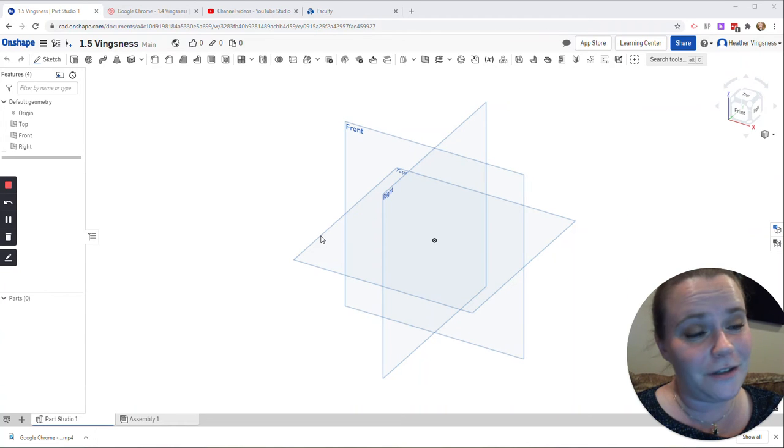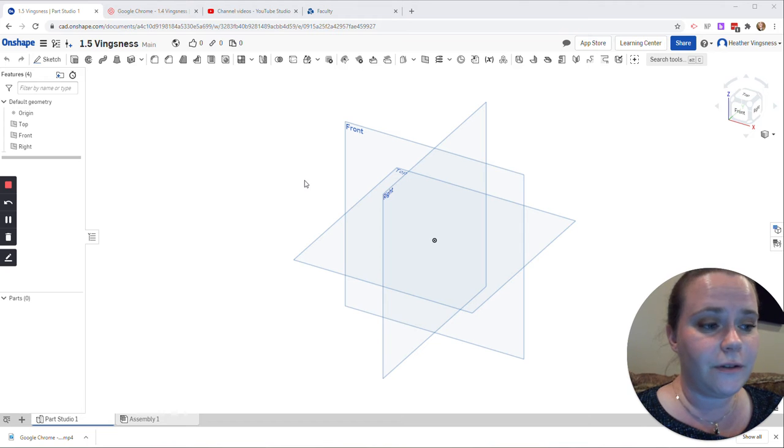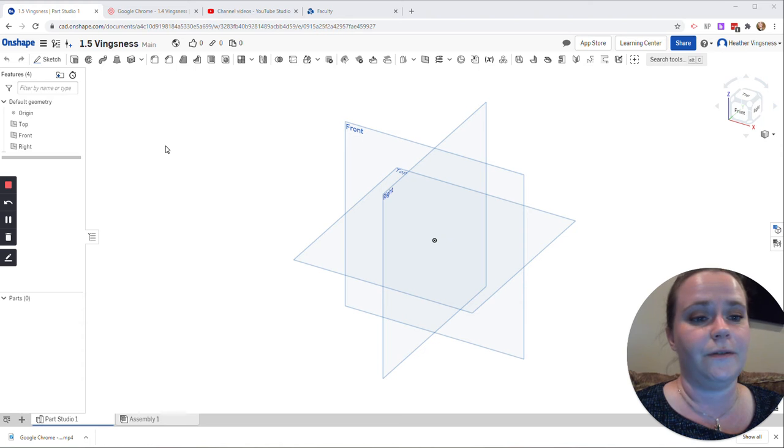Hey, today we're going to talk about constraints. There are two types of constraints: dimensional constraints and geometric constraints. These constraints won't show up unless you're sketching something.